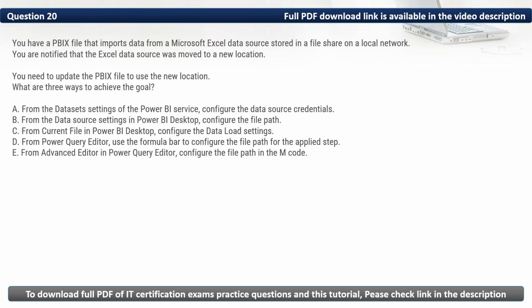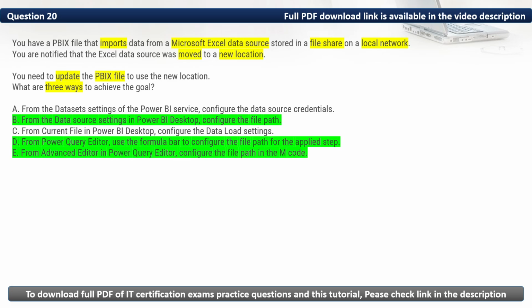Here in this question, we need to update the pbix file to use the new location where the Excel data source was moved. Considering this, the three ways to do that are: from the data source settings in Power BI Desktop, configure the file path. From Power Query Editor, use the formula bar to configure the file path for the applied step. And from Advanced Editor in Power Query Editor, configure the file path in the code. Thus, the correct options are B, D, and E.